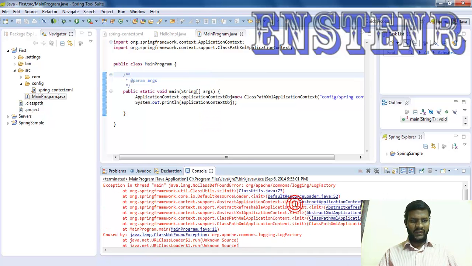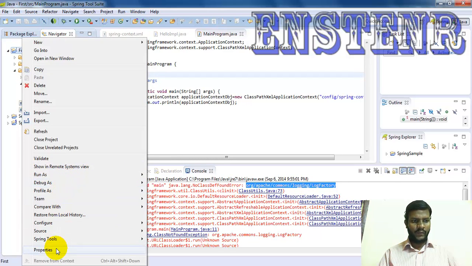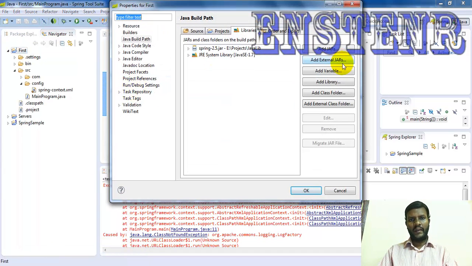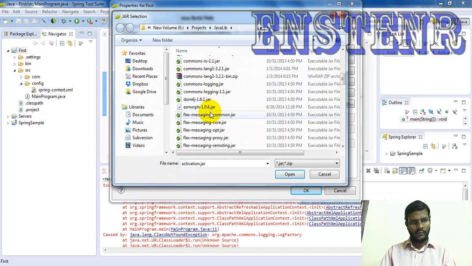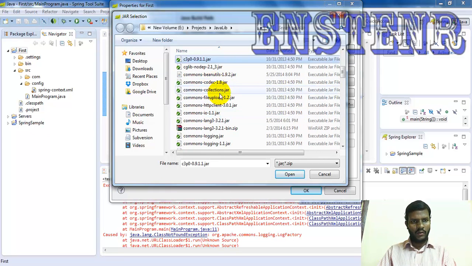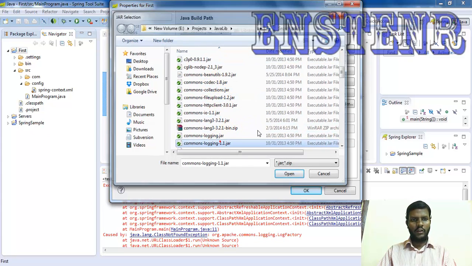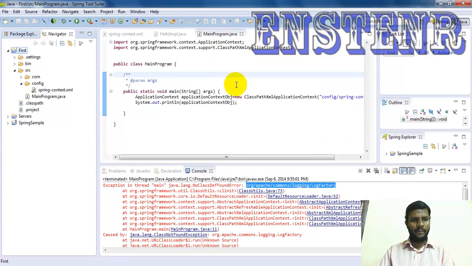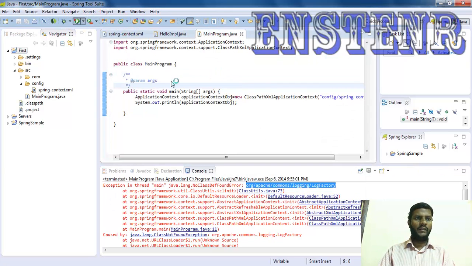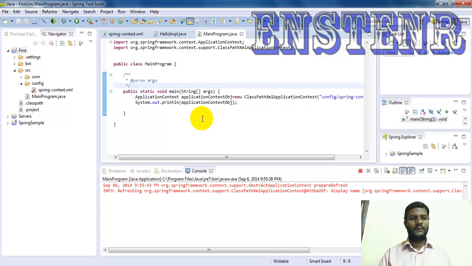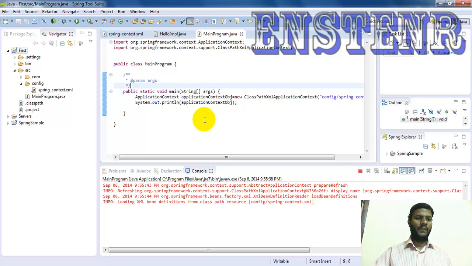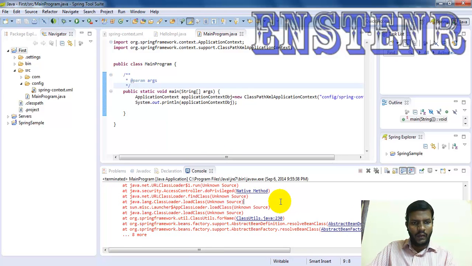Okay, what it has said is org apache commons log4j, which means I need to supply the commons logging jar. Properties, add external jar, commons logging.jar. I did this, and again I try to run this. Okay, so it's doing something. Okay, right.